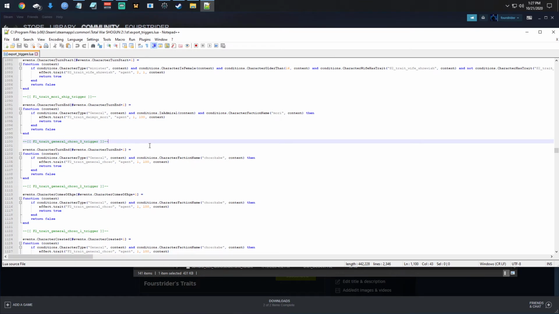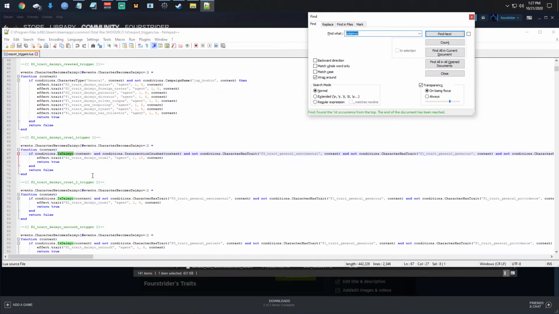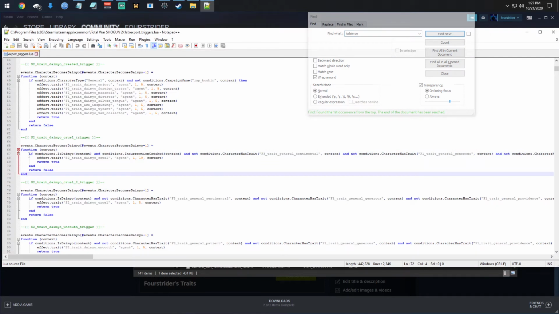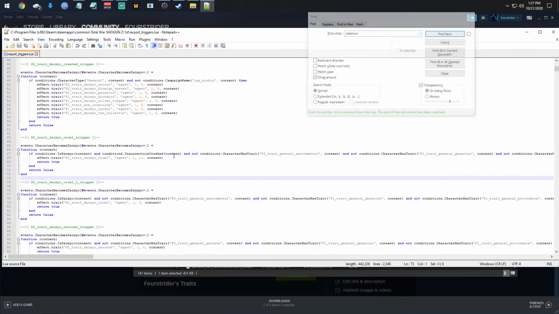And then let's go back to isDaimyo, because we're going to need this condition here. What else are we going to need? I'm probably going to make two triggers. Character becomes Daimyo. Actually, you know, one trigger should work.